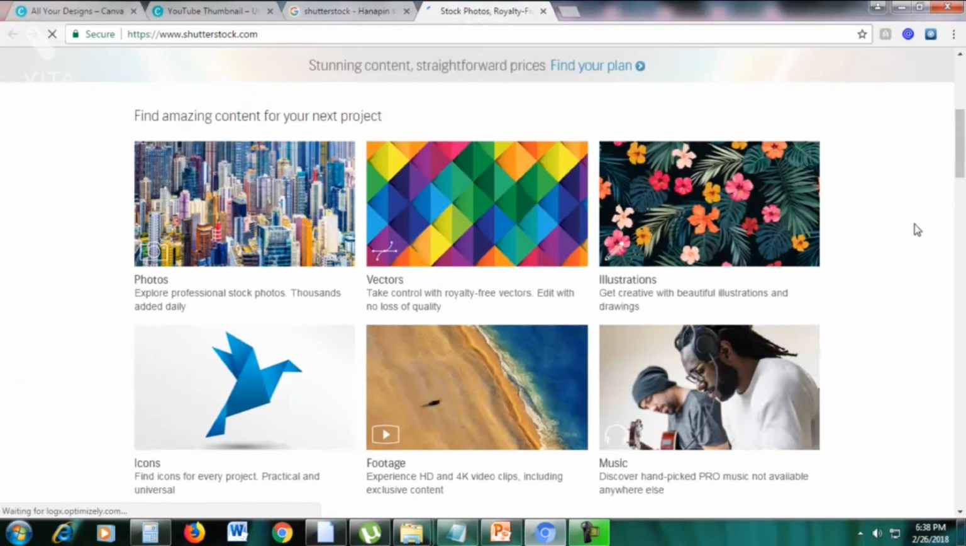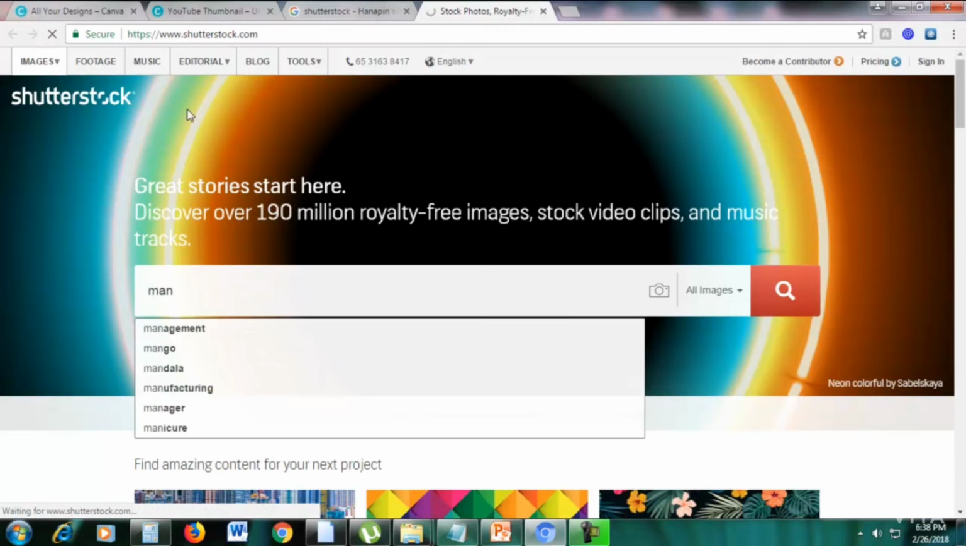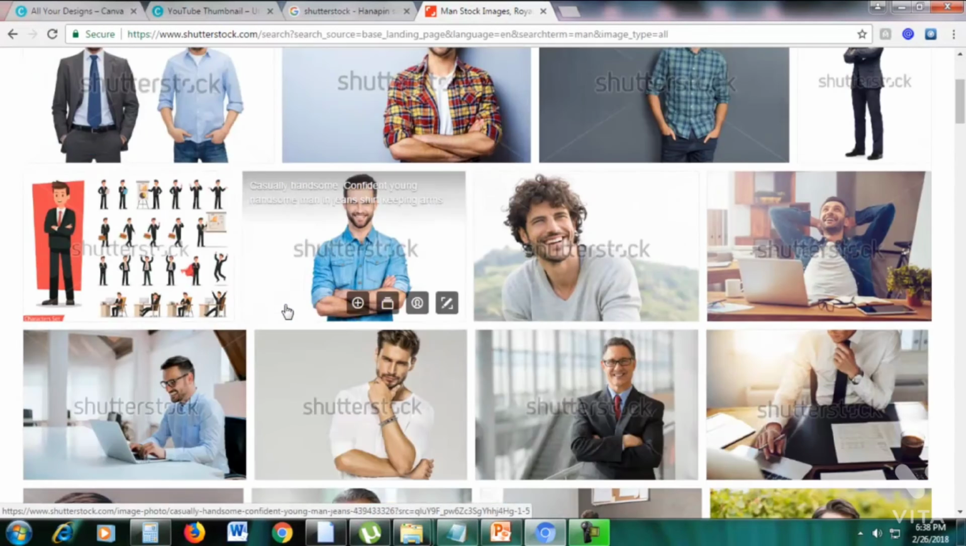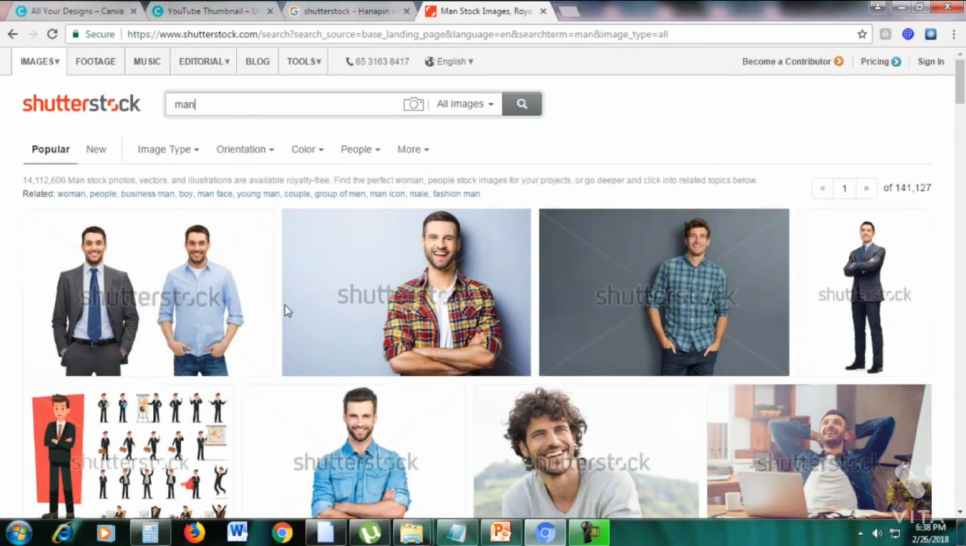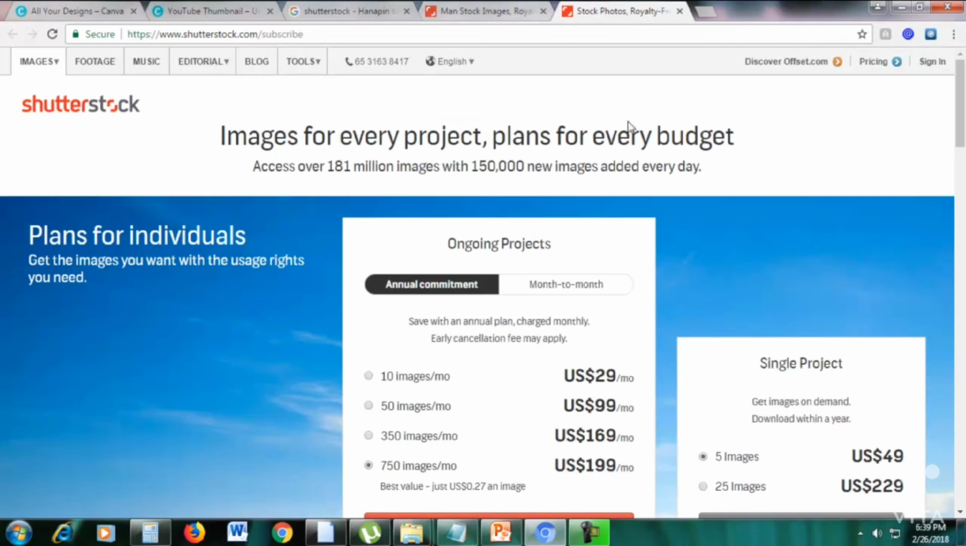So here you can type the kind of photo that you need. For example, man. They have 190 million royalty free images. But you have to pay for them. These are the royalty free photos for the man. So let's see the pricing. So here are the costs.